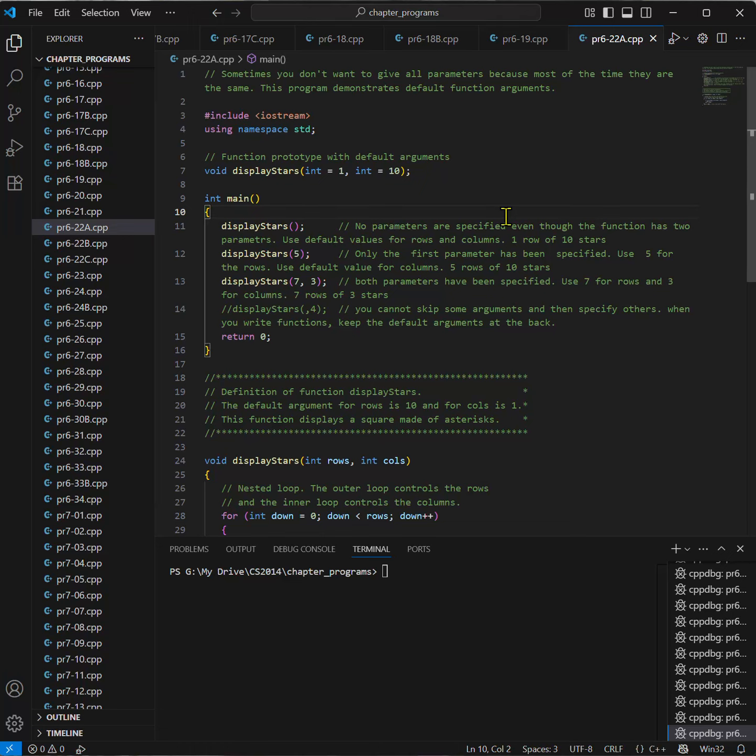Okay, we're going now to using multiple parameters where you don't always want to specify all of them. So sometimes you don't want to give all parameters because most of the time they're the same, and this program shows you how to use default function arguments.